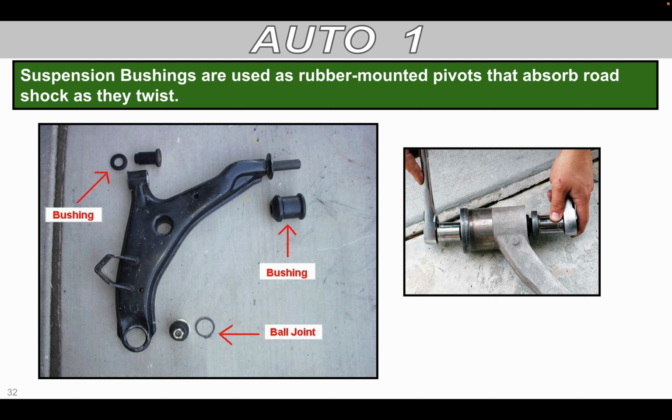Okay, anyways, rubber mounted pivots. The spring in our suspension system is not our only way to absorb energy from the road to prevent that from entering into the chassis. Our bushings are also going to play a small role in that as well. Why? Brand new bushings make a huge difference.